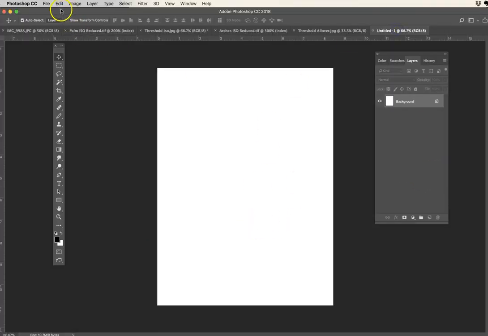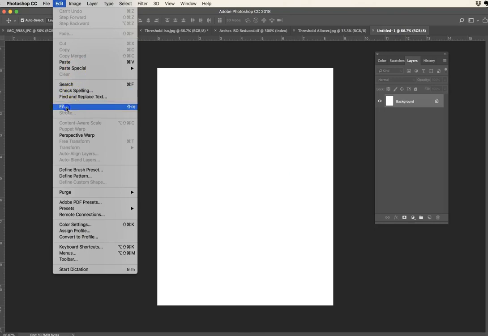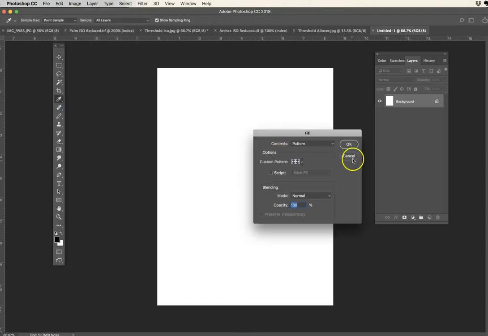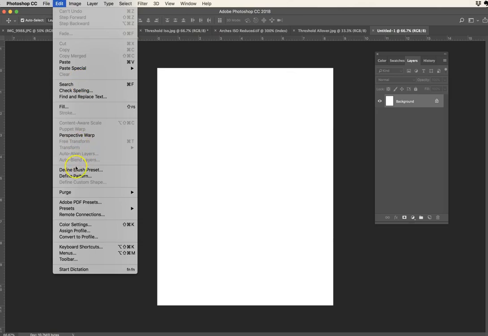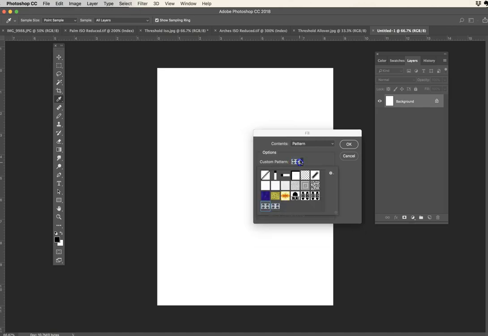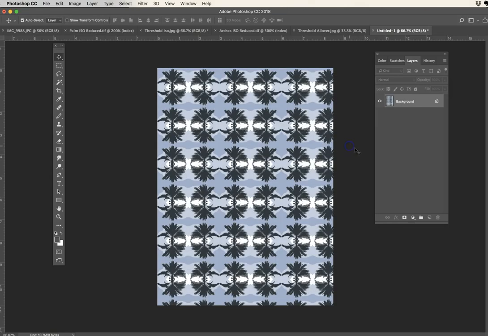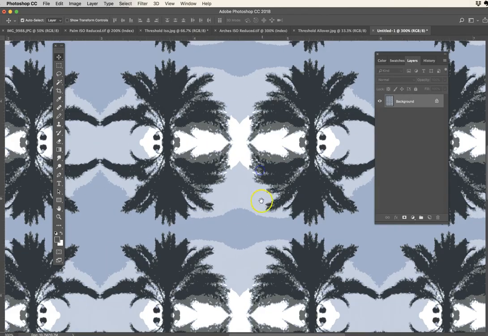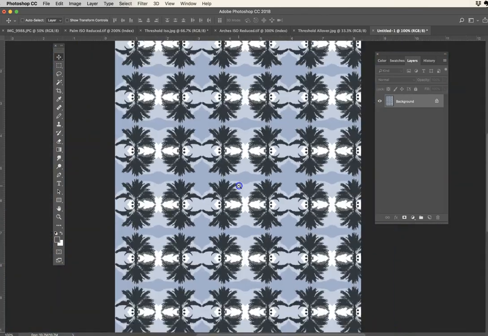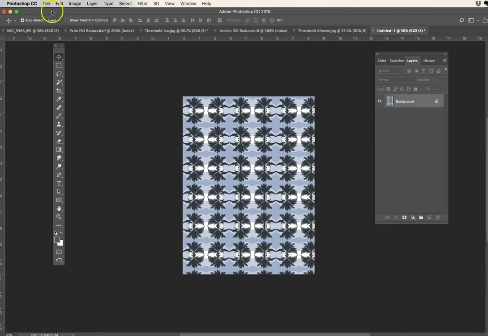Here's my beautiful page. Edit, fill. Okay, so same place I went to edit, define pattern, edit, fill. I'm going to go ahead and find the correct one that's reduced. It's usually the last one I just made. Contents, pattern, custom pattern, and again, it's the last one that I just made. It looks like that. How fun is that? All right, when I zoom in, you can see very flat, and I'll be able to really easily color this up. Let's do it again.